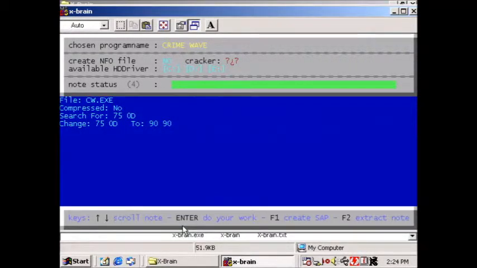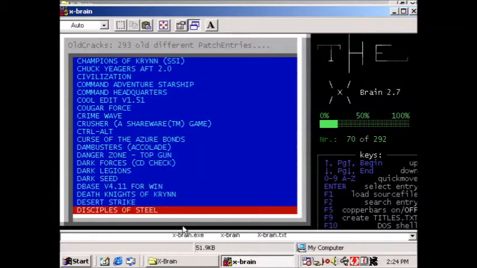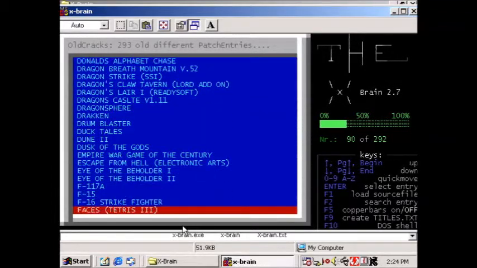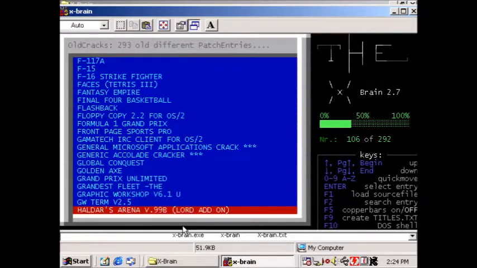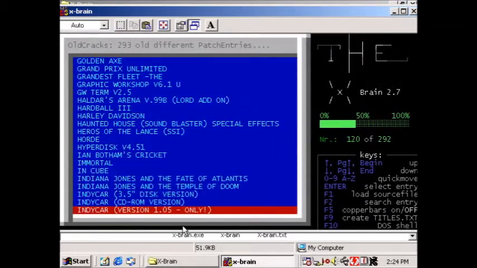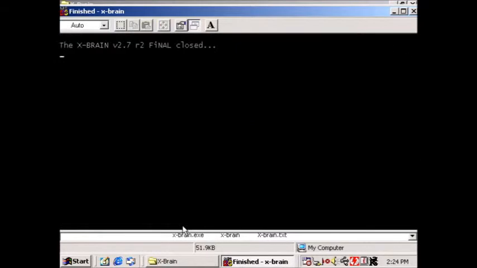What this will do is it'll either remove the password, break it so that you can type in anything, or it'll force the game not to look for the floppy or the stiffy disk. Very, very useful for old game collectors, as there are not cracks for all of the games out there for the old stuff. There are lots and lots of old games that don't have cracks yet, and some of them are in here. Very useful. So let's close X-Brain.